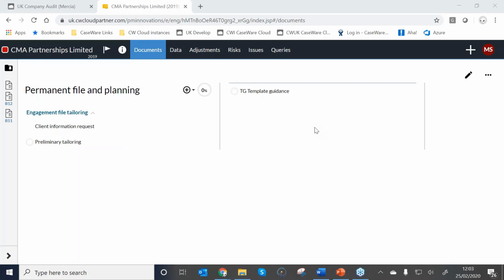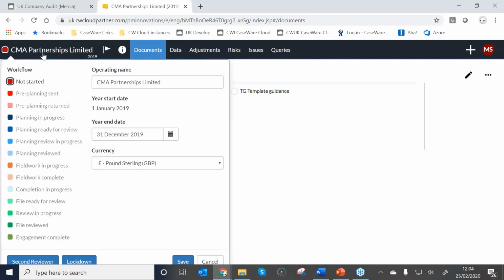So the initial screen that we come to just gives us little data as a starting point, and we'll see across the top, this is our main navigation element, so this black bar. If I was to click on the CMA Partnerships Limited as my starting point, I'll be able to see that it gives us the ability to go through and start manipulating the operating name. This comes directly from Caseware Cloud. I can start changing the year-end date should I need to, and I can start changing the currency. So my reporting currency allows me to go through and select euro or US dollars. By default, we'll stick with the pound sterling.